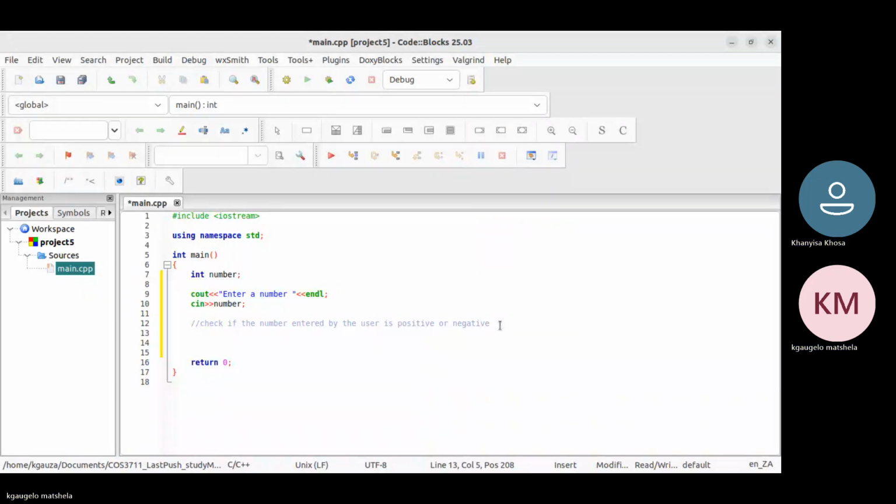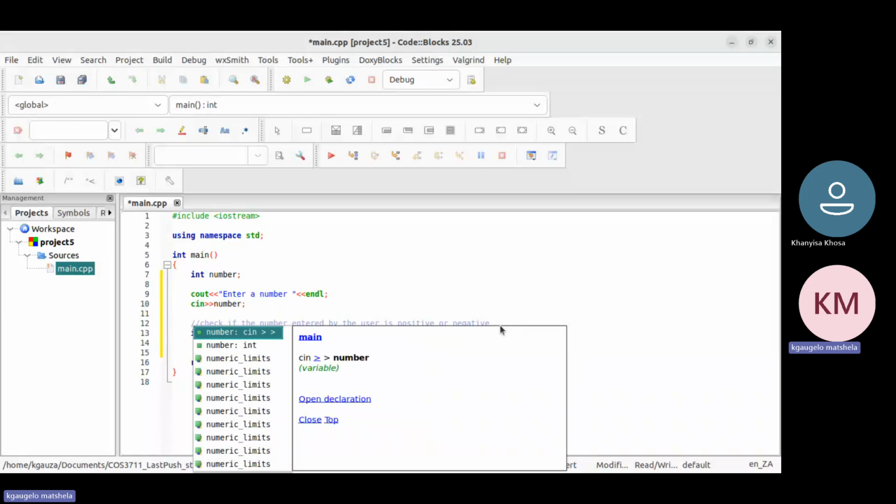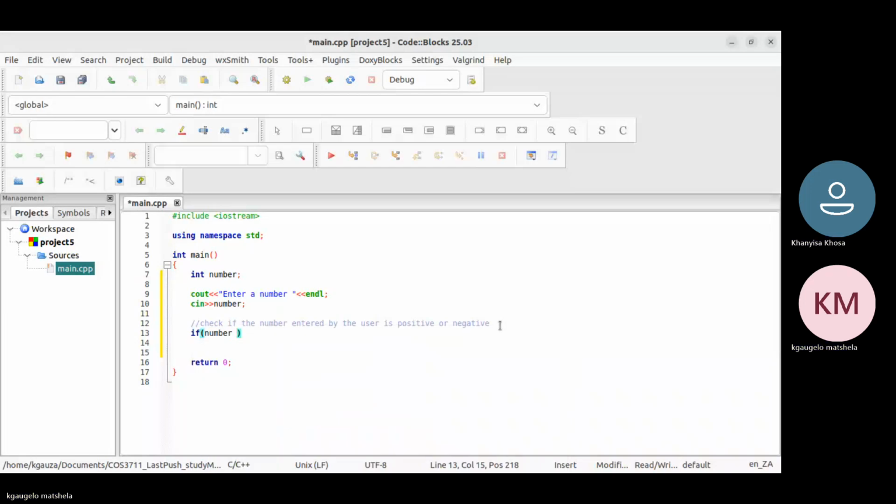So it means now I'm gonna say if number, right? If the number entered by the user is greater than zero, right?